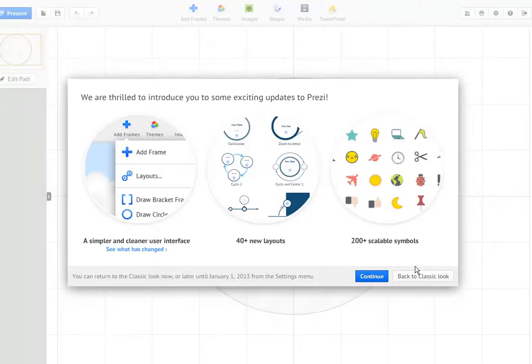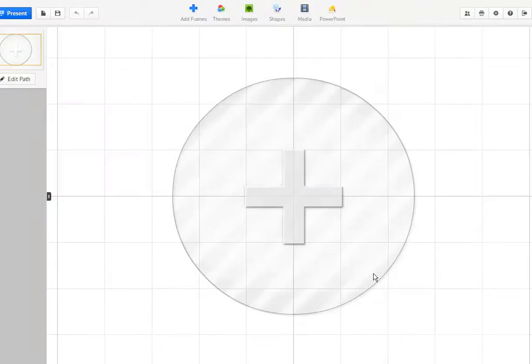It gives me a little bit of information here that says there are some new changes: a cleaner interface, 40 layouts, scalable symbols. Or if I don't want the new look, I can click this. They'll leave the old look back for the rest of the year until January 1st. I'm going to try the new look and we'll see how it works. So I'll go ahead and click continue.